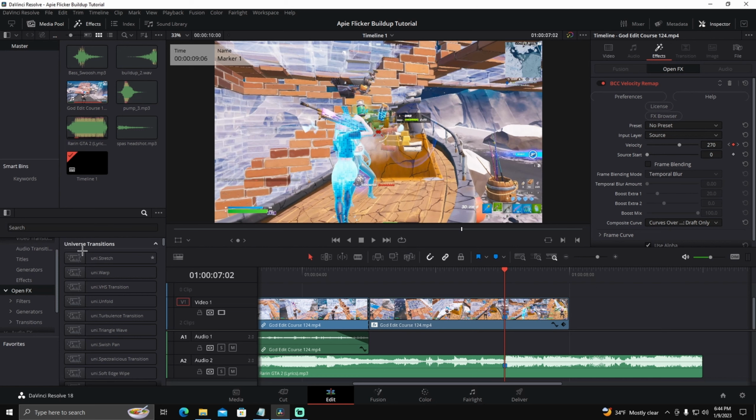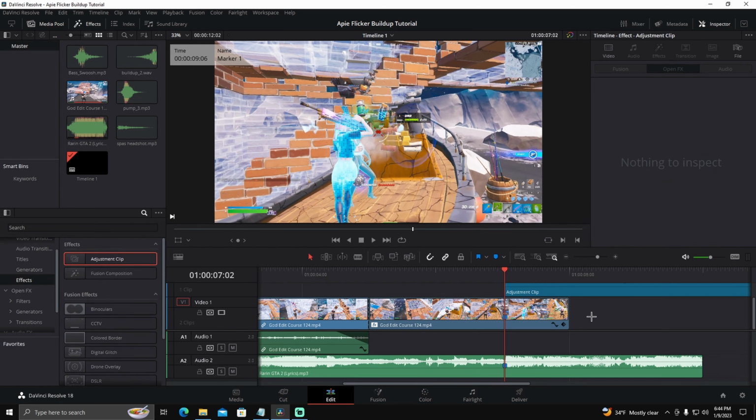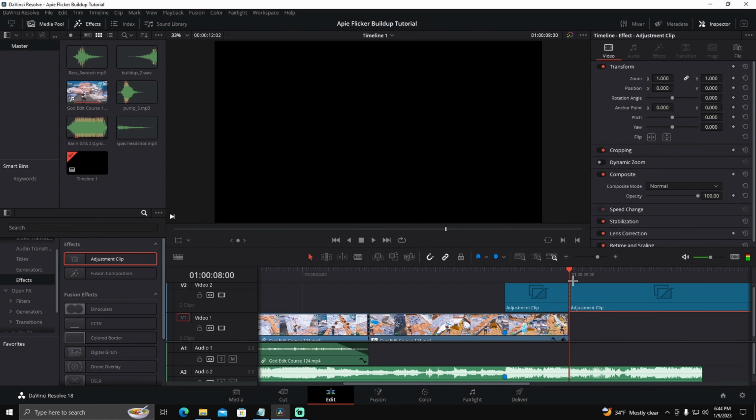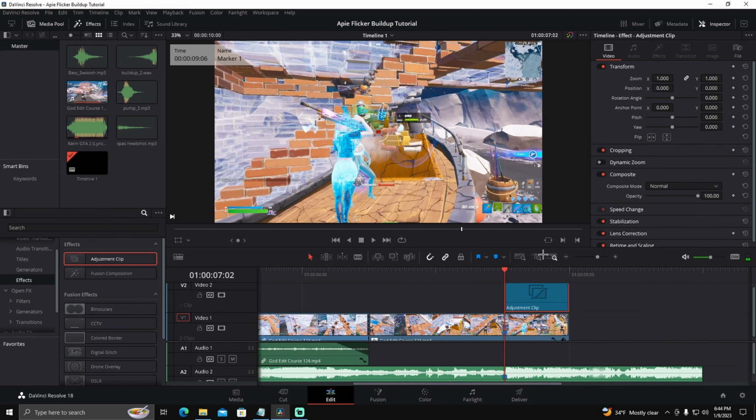Now for the impact, let's go into the effects tab, drag the adjustment clip, and cut it at the end of our clip, just like this. Right click on it and select Open in Fusion page.